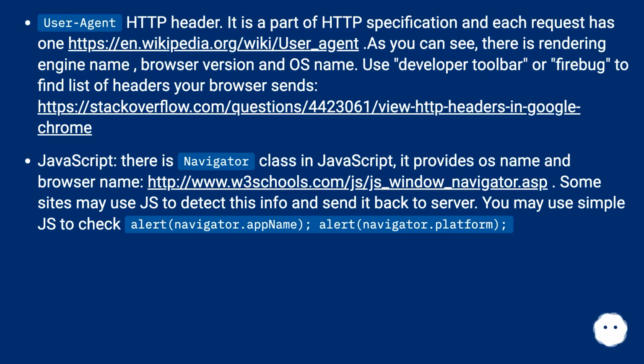JavaScript. There is a navigator class in JavaScript. It provides the OS name and browser name, this URL. Some sites may use JS to detect this info and send it back to the server. You may use simple JS to check: alert(navigator.appName), alert(navigator.platform).